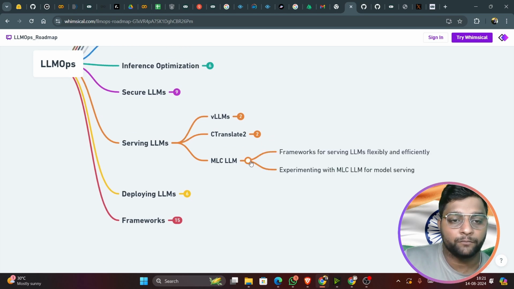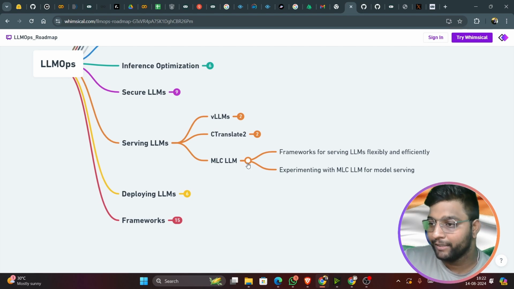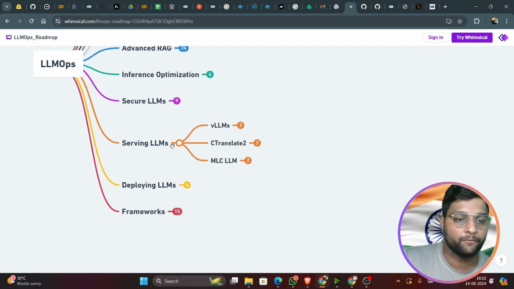MLC LLM: frameworks for serving LLMs with capability and efficiency, experimenting with MLC LLM for model serving. So this can be done. For better serving, flexibility, and efficiency of the model, you can use this.